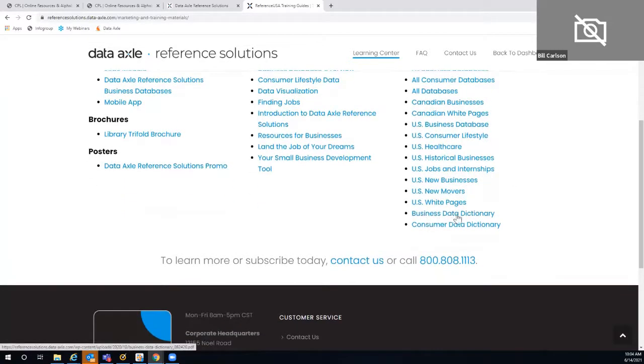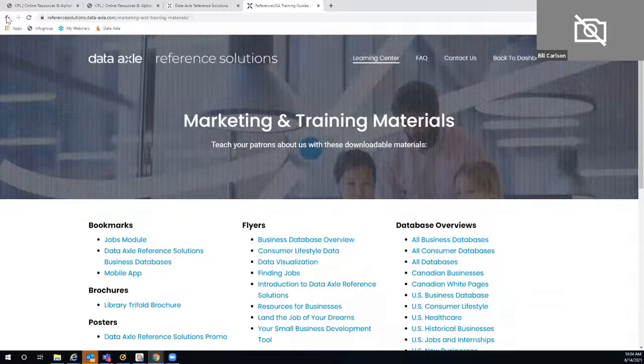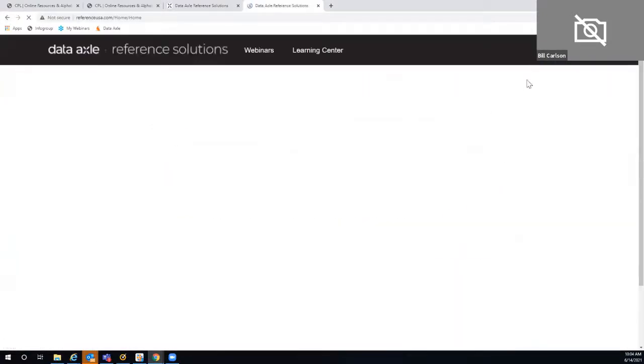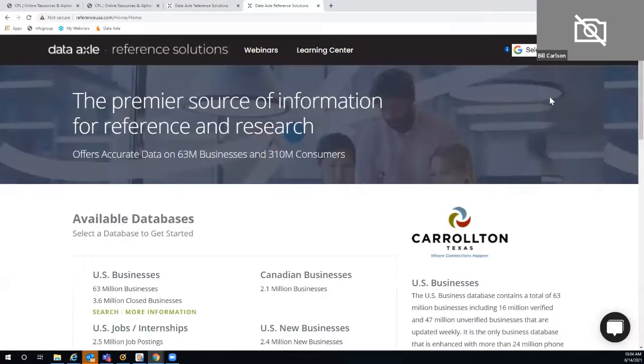We also have a data dictionary for the business and consumer data. So if there were an element in a record and you weren't quite certain what that referred to, you could certainly always refer to these data dictionaries to probably find your answer. I'm going to go ahead and go back. I want to return to the dashboard here because I do want to show you a couple of other items here.